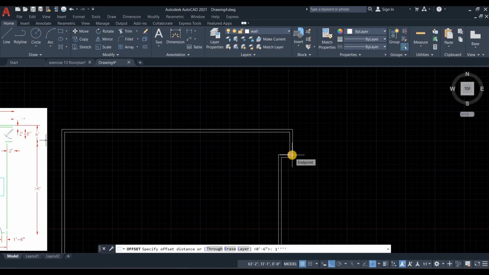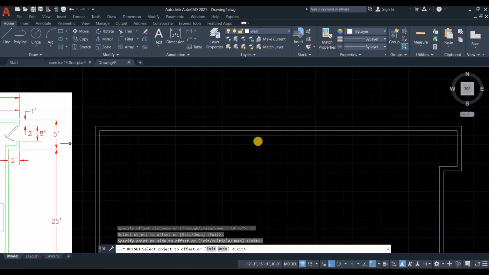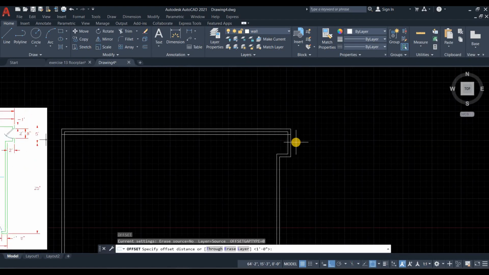apostrophe, enter. And then the width of our door is 2 feet and 8. So 2 feet. It takes a lot of time for me to get this. 2 feet and 8. So that's how you will type it. You type 2 apostrophe and then 8.